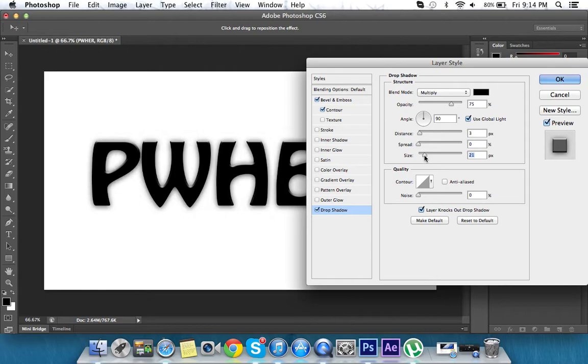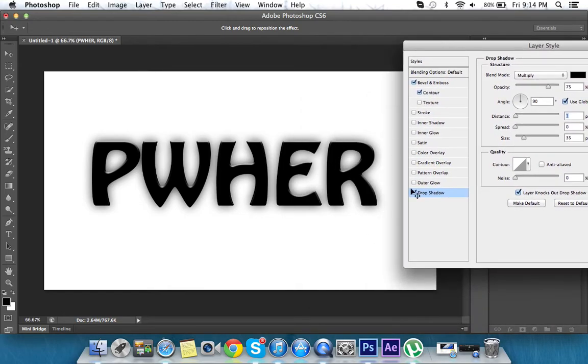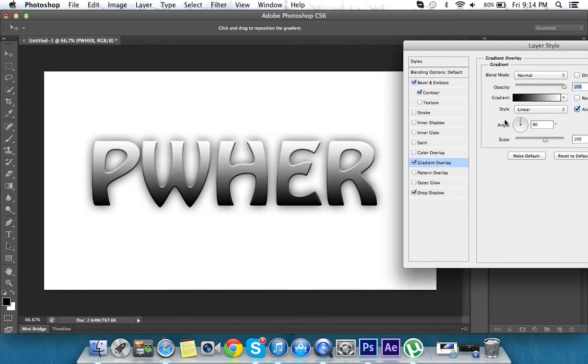But the size, just for the sake of this tutorial, I'm going to mess around with it a bit. I'm going to put a little bit of it to make the text stick out, and then I'm going to put like a 1 distance. And yeah. See, that doesn't look too bad if you're making a desktop background or something. Alright. Now, gradient overlay.